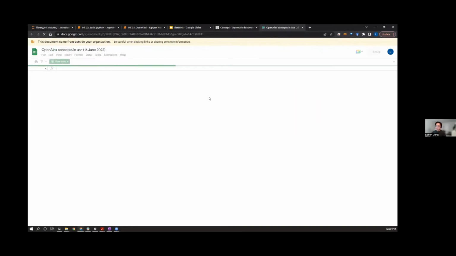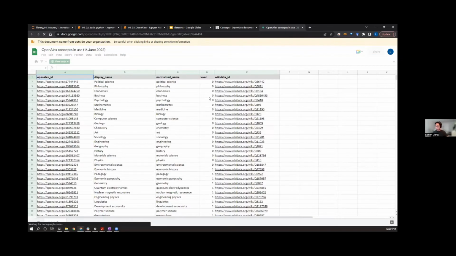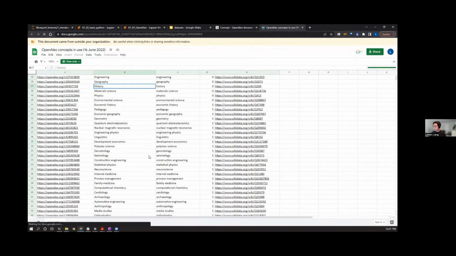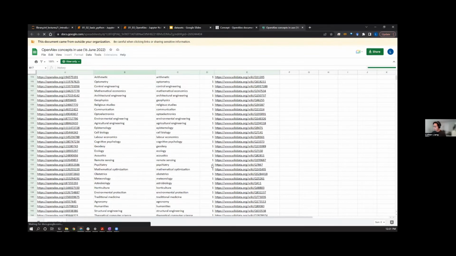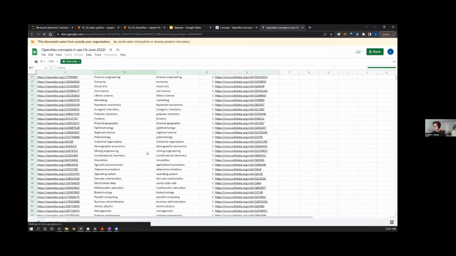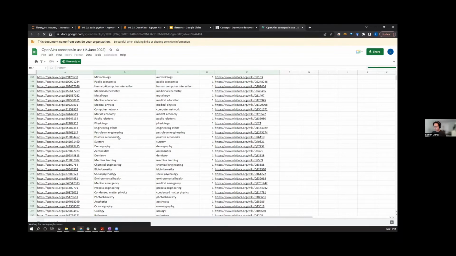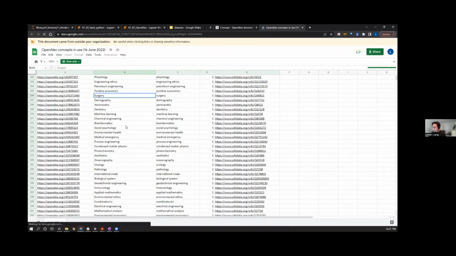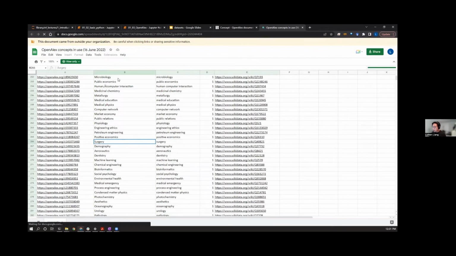As I speak, it is a tree in the sense that the concepts have different levels. For level 0, those are more general concepts like history, physics, mathematics. With higher levels, we have more niche concepts like surgery, microbiology.